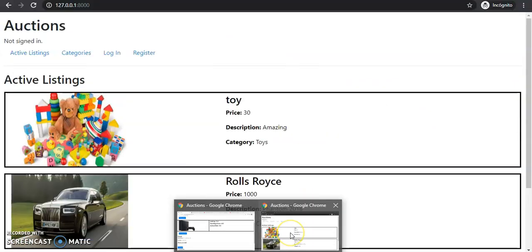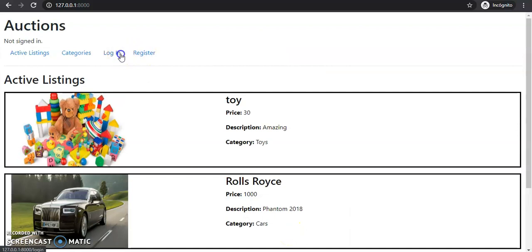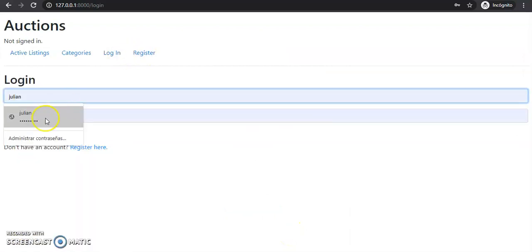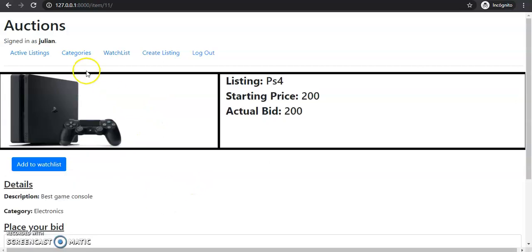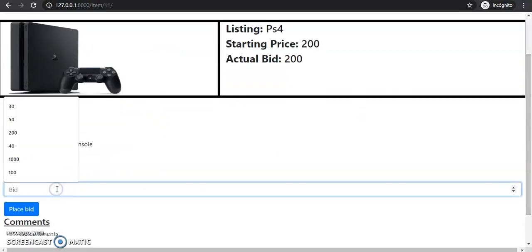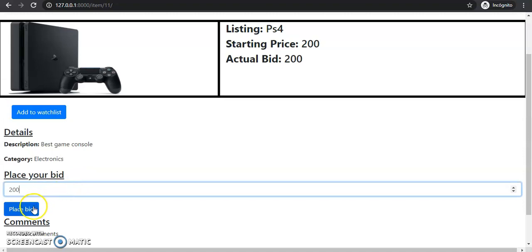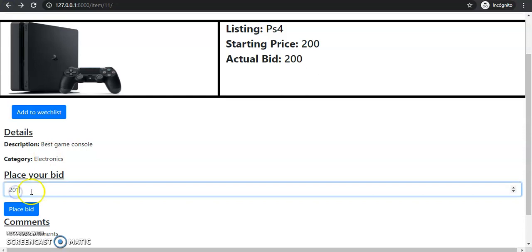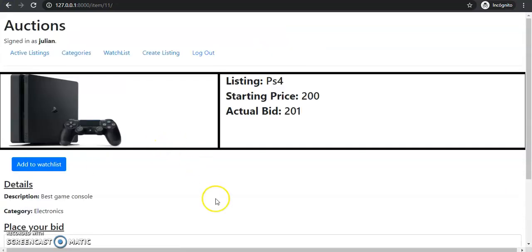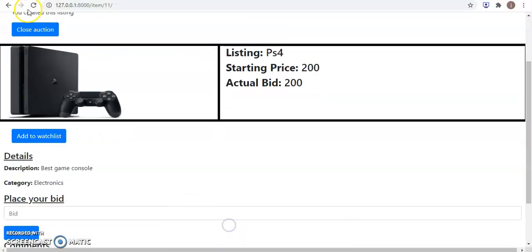But now if I go with another user, I log in and I try to make a bid equal to the other user, I will receive an error message. So now I start to compete with him. I set this actual bid.